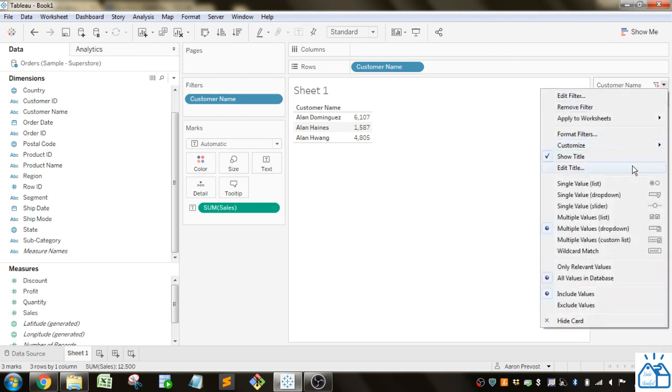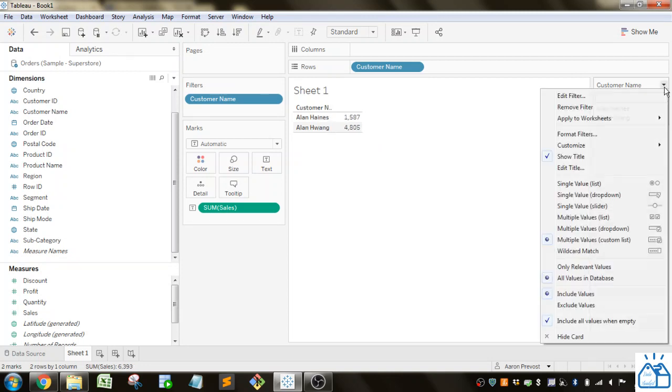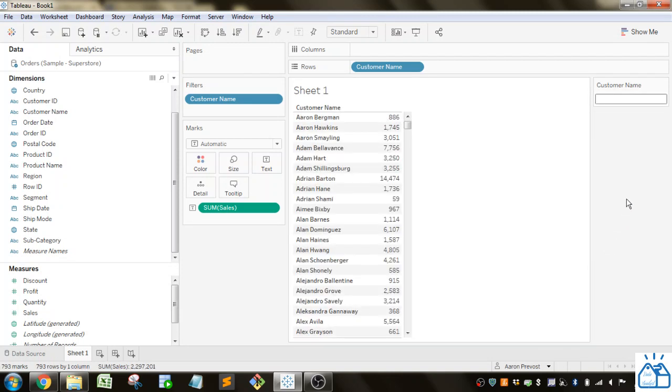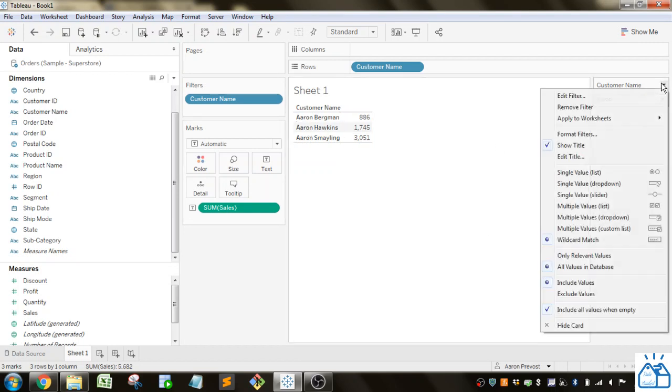And then we also have multi-value custom list, so you can type in the values that you want and add them individually or take items out. There's also the wildcard match. So if you put in something like Aaron, it will try to find all of the customer names that contain this text. So those are kind of the values there.